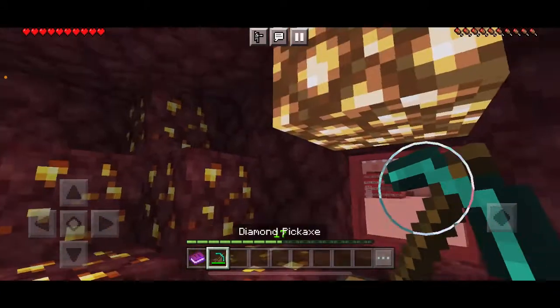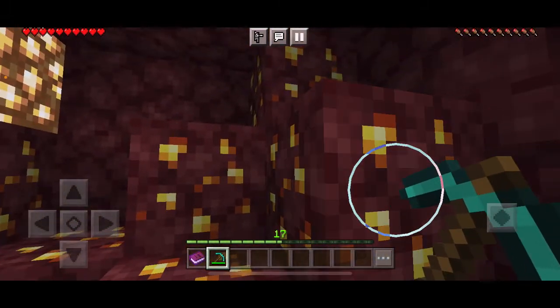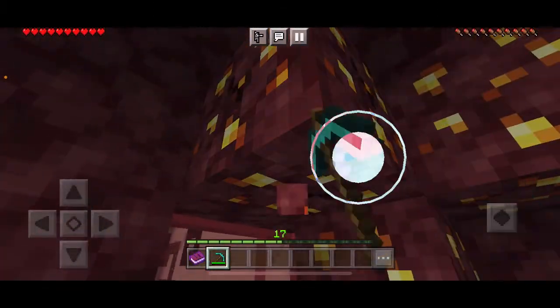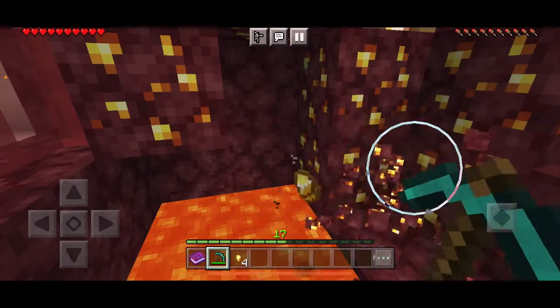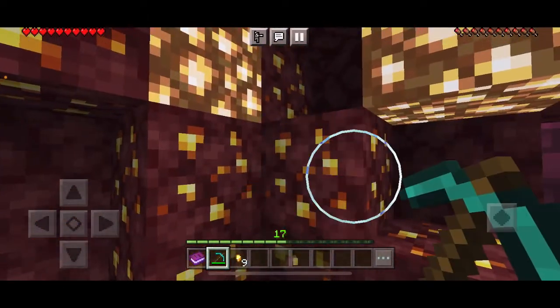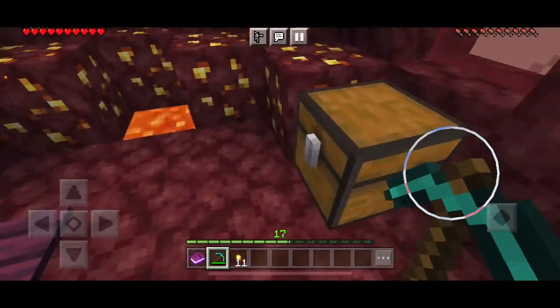To show that, we're going to mine these netherracks with gold ingots, and when you mine them, they actually break, and then the ingots will fall, and you'll be just left with ingots, if they don't fall in the lava. See, we picked up some.